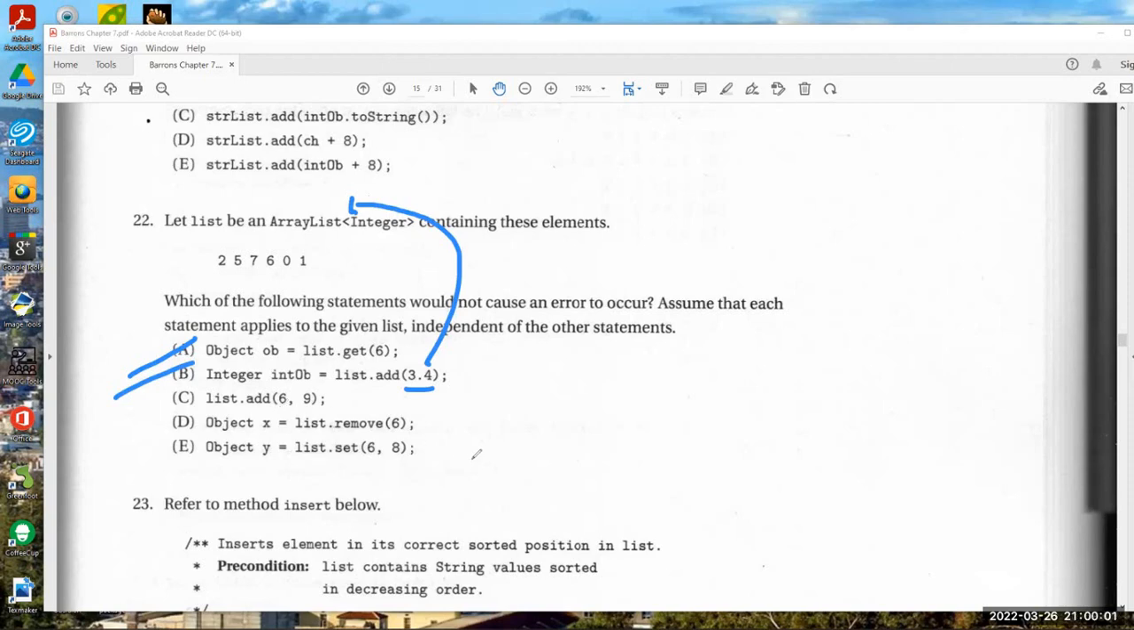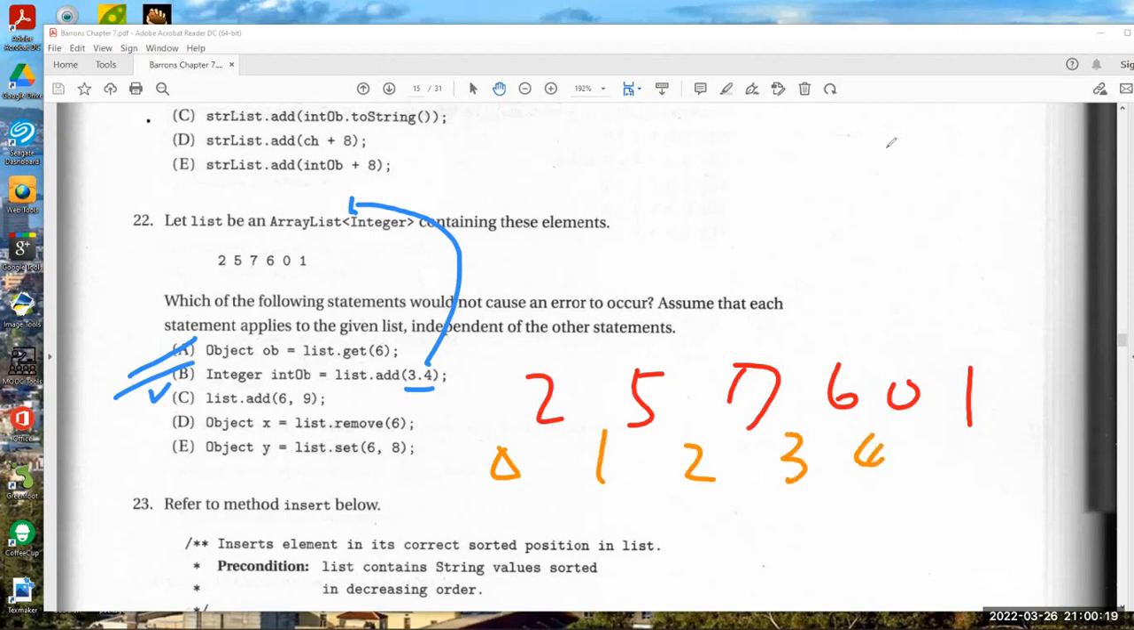I don't think it has index 6, so it can't do that. No, C is a correct answer. Oh, is it because you have 2, 5, 7, 6, 0, 1? Okay. Add function is the only one where you have one more location to be inserted. That's the only one that has the 6 available. Right. You can add to the tail. Okay. So C is the answer. Remove no 6. Set no 6.